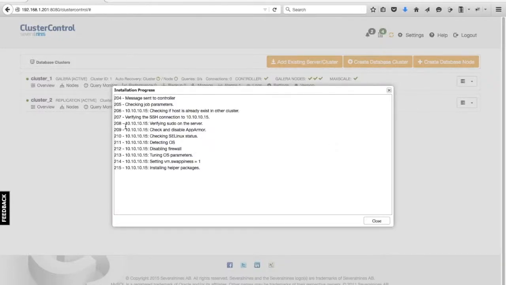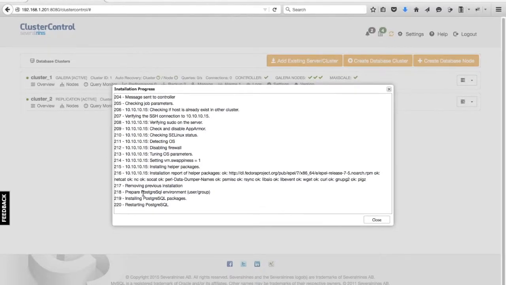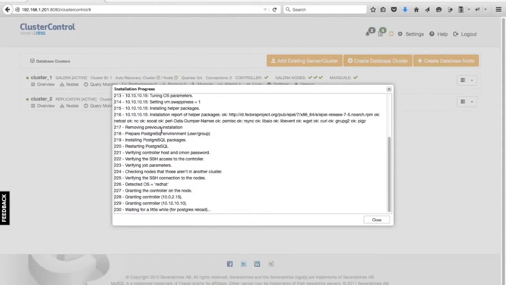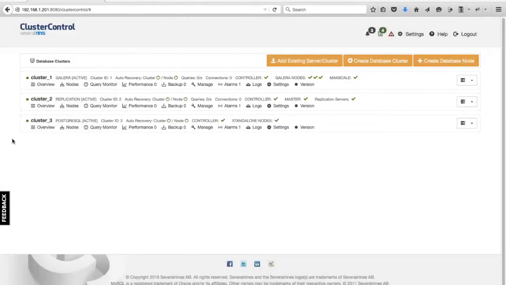Now for Postgres, it's also doing similar things. It's also tuning the OS parameters, slightly different. It's installing some helper packages. Some are the same, some are different, but they're all related to Postgres instead of MySQL. It's now going to reload Postgres, and we're done. Postgres, very fast installation.